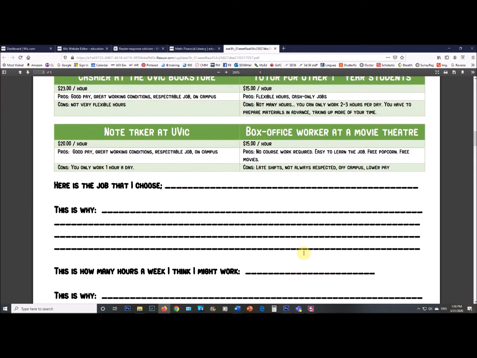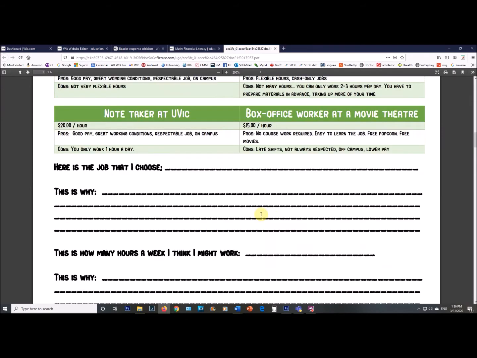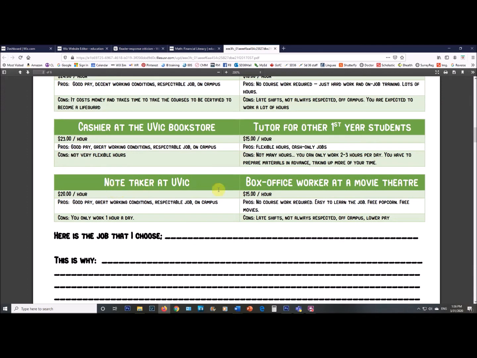This is why. This is how many hours a week I think I might work. So for example, something like a note taker. Let's say there's somebody in your class at university and maybe they just have a really hard time writing down notes. You're actually hired by the university to take notes. This is an awesome job because it's great money and you're taking notes anyways. The problem though, you can only work 1 hour a day because let's say your class is only 1 hour.